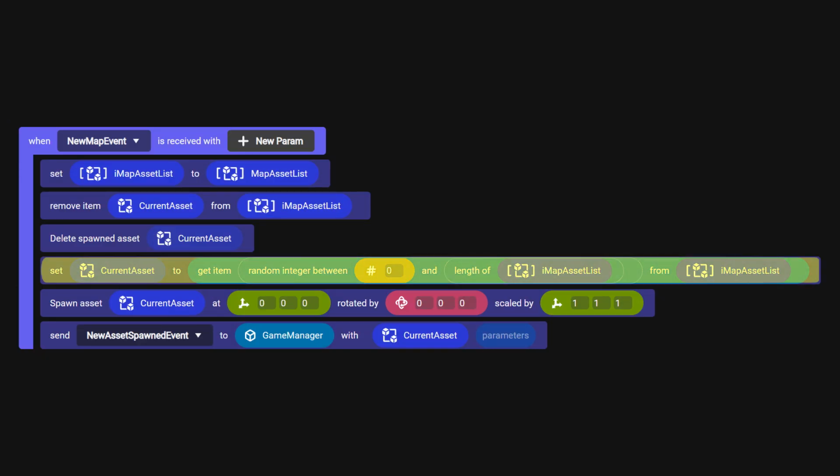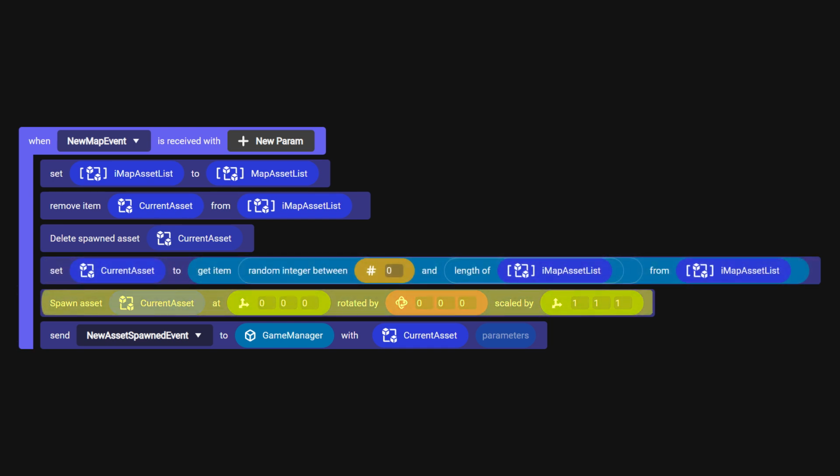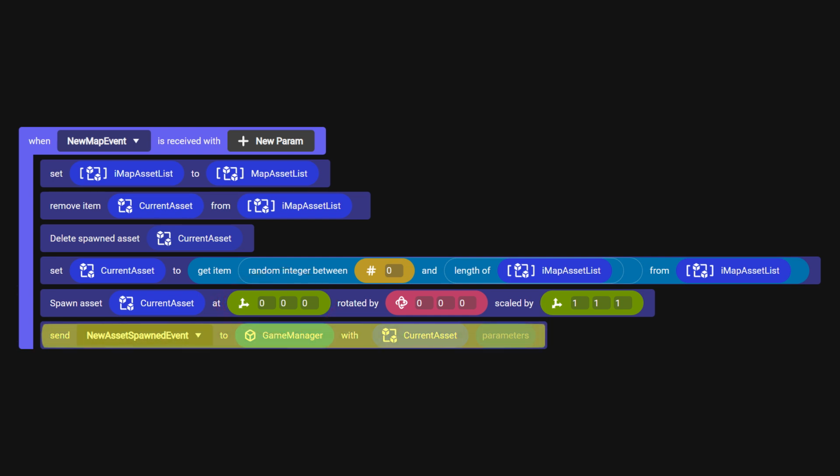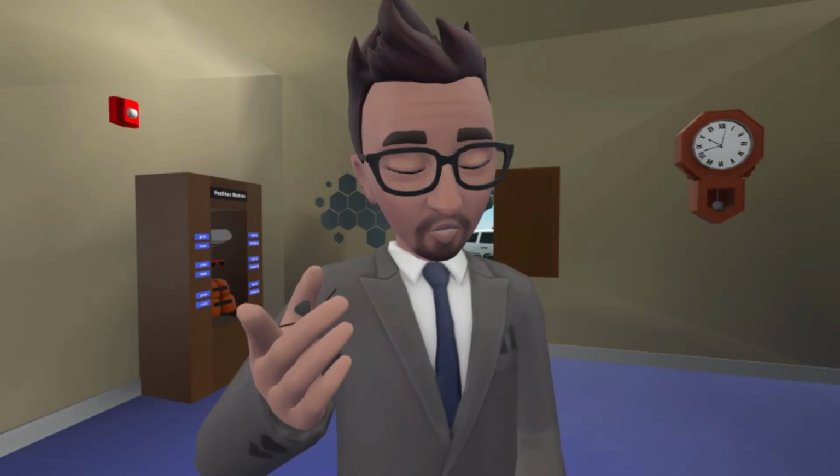Now we select a random map from the list and set the current asset variable to it. Then we can spawn that in, making sure that it's in the correct position, rotation, and scale. In this case, I've placed the asset at the 000 position, which is the center of the grid, but it can actually go wherever you want. Lastly, we'll send a new asset spawned event back to let the manager know that the asset is here and ready to go.